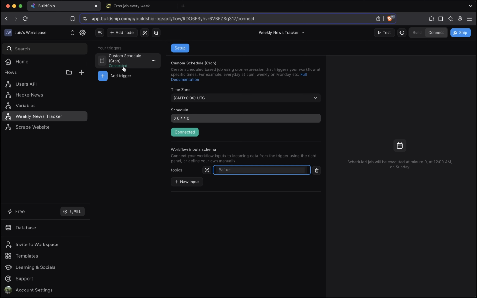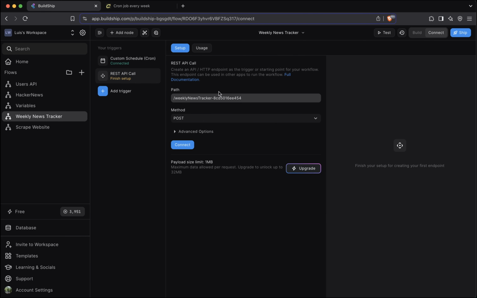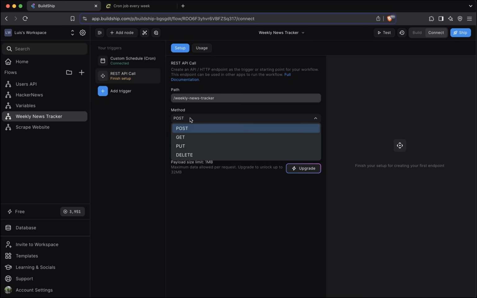But what if we also want to be able to call our BuildShip workflow via an HTTP request? Then we're in luck because with BuildShip, you can connect multiple triggers to your workflow. To do that, we'll just click Add Trigger. Then we'll select the REST API call trigger. This is the endpoint path, but we'll change this to something different. Next, we can configure the HTTP method to use. We'll leave it at post, but you can see the other HTTP methods supported here.